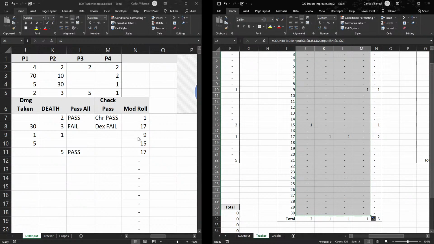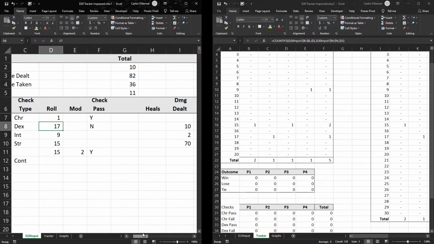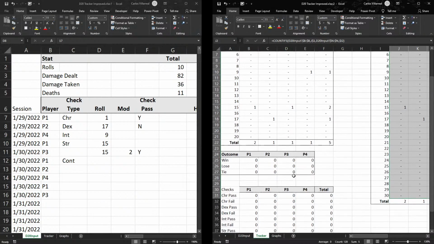And we have 1, 2, 3, 4, 5. So now we have the ability to go up to 30. And it's pretty easy to drag down a little bit more if for whatever reason you're rolling higher than a 30, which would be kind of absurd. So let's see, we've got that.